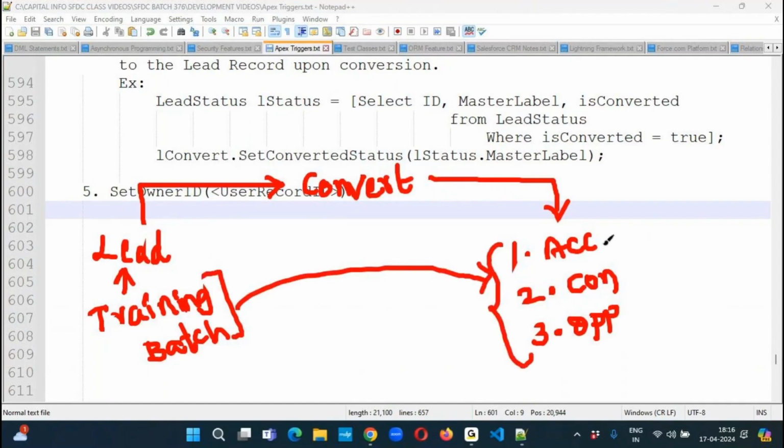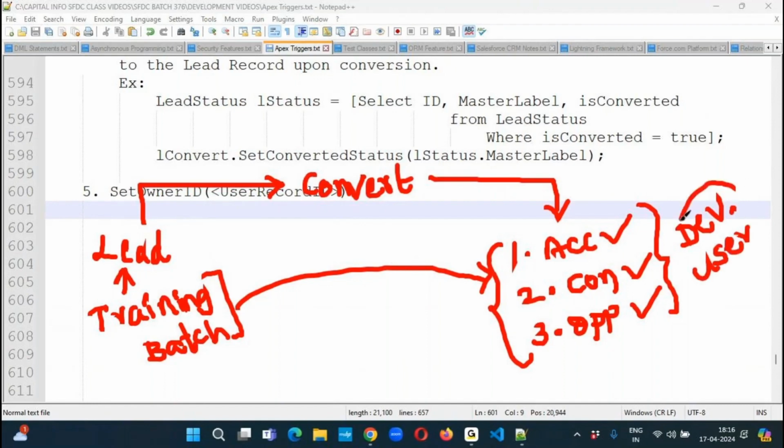So the account record owner is also the training batch user, the contact record owner is also the training batch user, and the opportunity record owner is also the training batch user. Whatever lead record owner we have, the same owner will be the owner for the account, contact and opportunity upon lead conversion. But now, once the lead has been converted, for these records I want to set the owner as the development user. In that case, collect the development user ID and pass that user ID inside this set owner ID method.